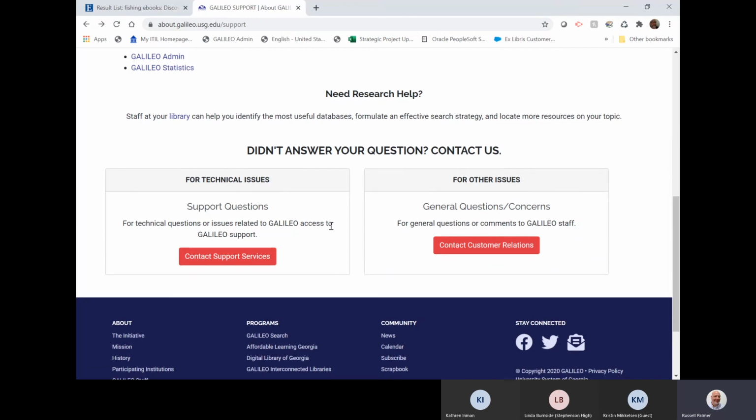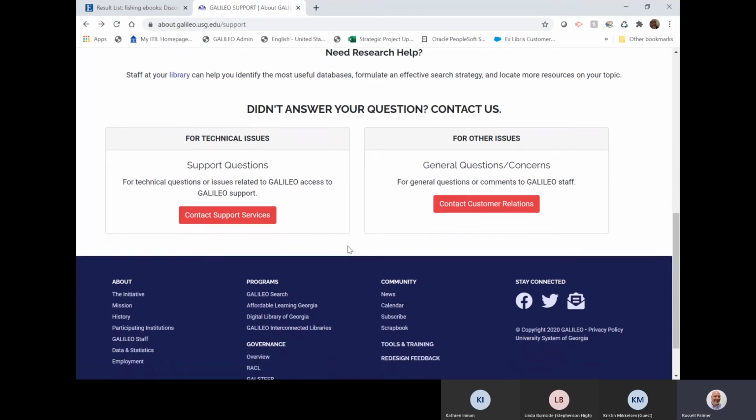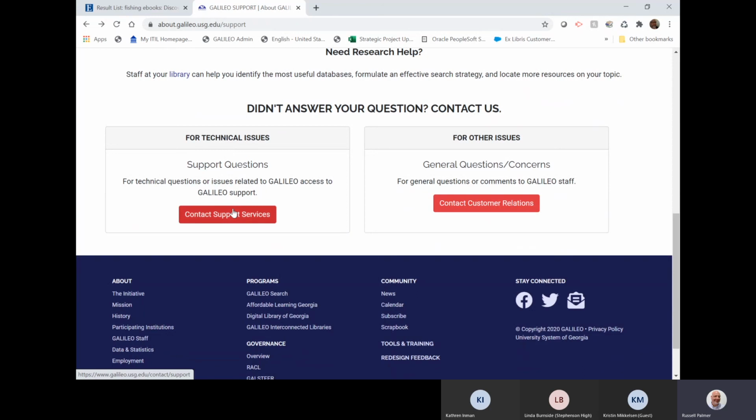And then finally, if someone doesn't find the answer to their question or they need technical help, they can contact our support services, and that's just our support form there. Or on the right-hand side, if you want to ask general questions.